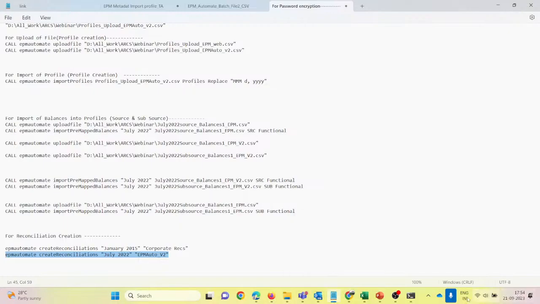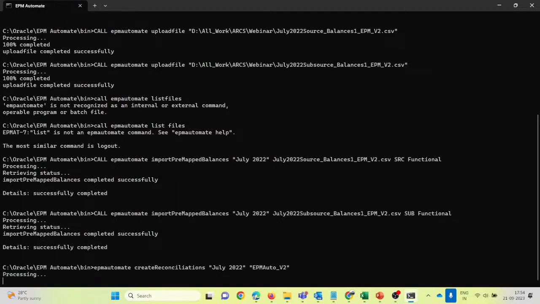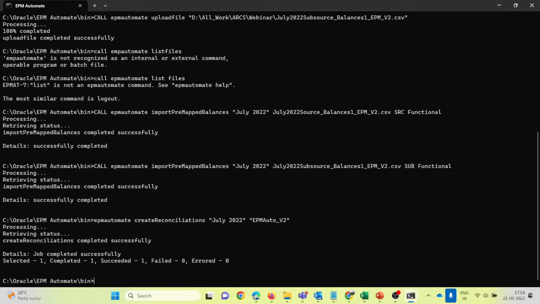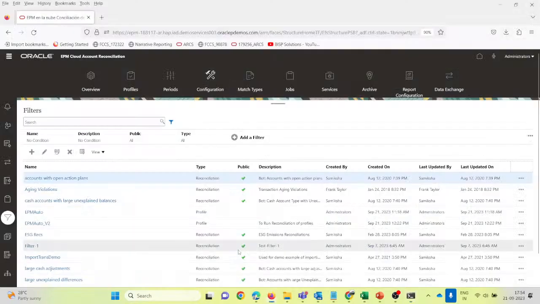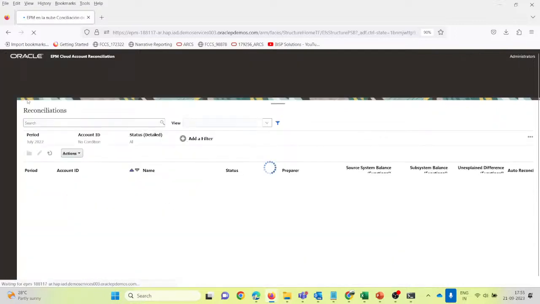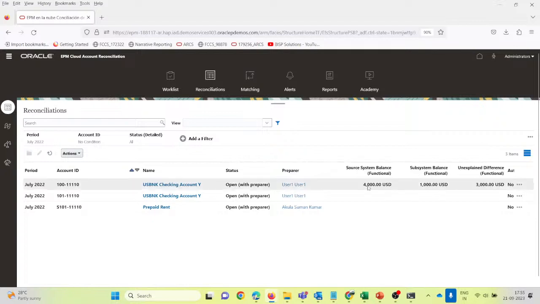So copy this one, paste this, and EPM Automate. Now the reconciliation has been created successfully. Let's see whether we can see this in our application. From reconciliation, under reconciliation we will see for the July period. Now you can see the source, and we have the balances for source system and the subsystem balances 4000 and 1000 for this profile. Okay, this one.